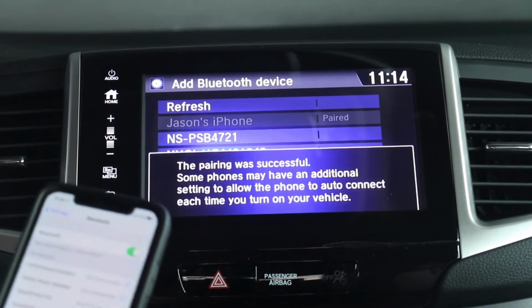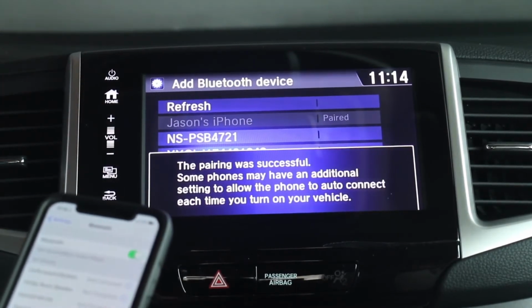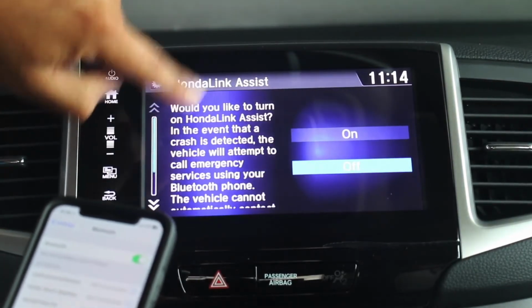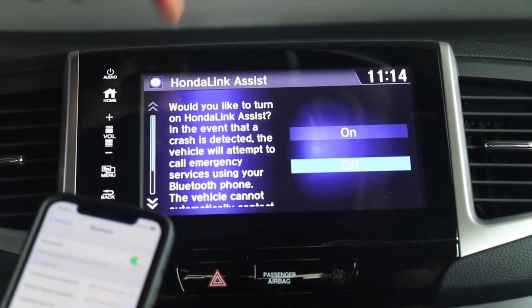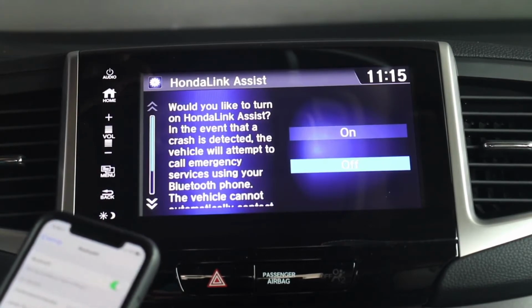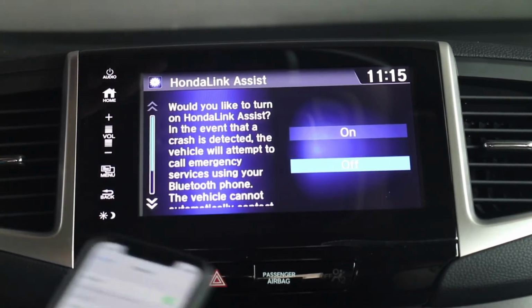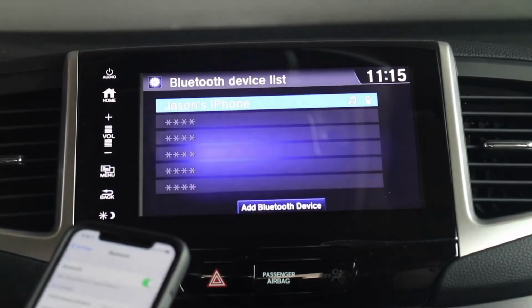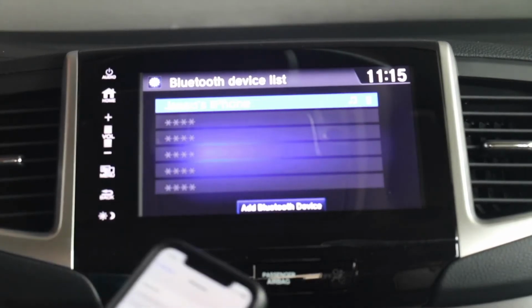From here, you're going to be prompted for what's called Honda Link Assist. And you're going to want to turn this on. This is that in the event of an accident, if your airbags deploy, your phone will automatically call emergency services, assuming you have cell phone service and your phone is paired. So definitely always want to turn that on. And from there, we're connected.